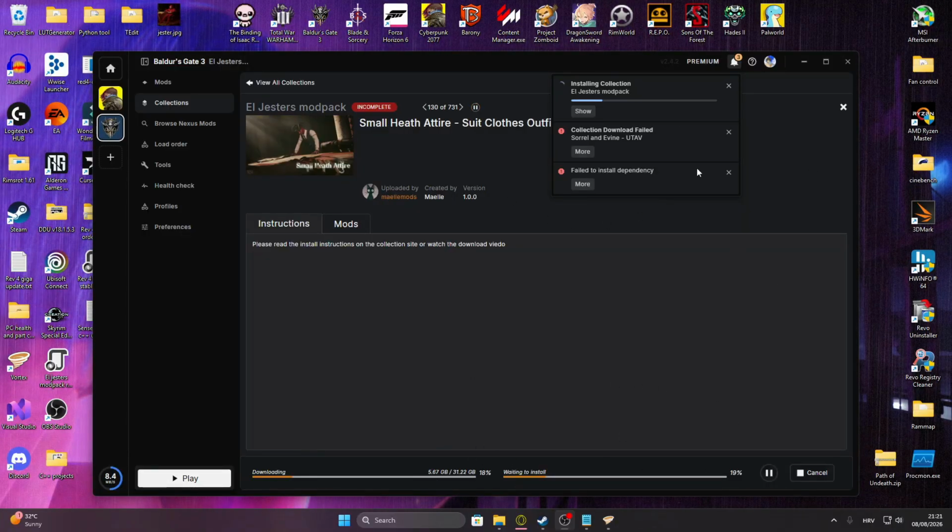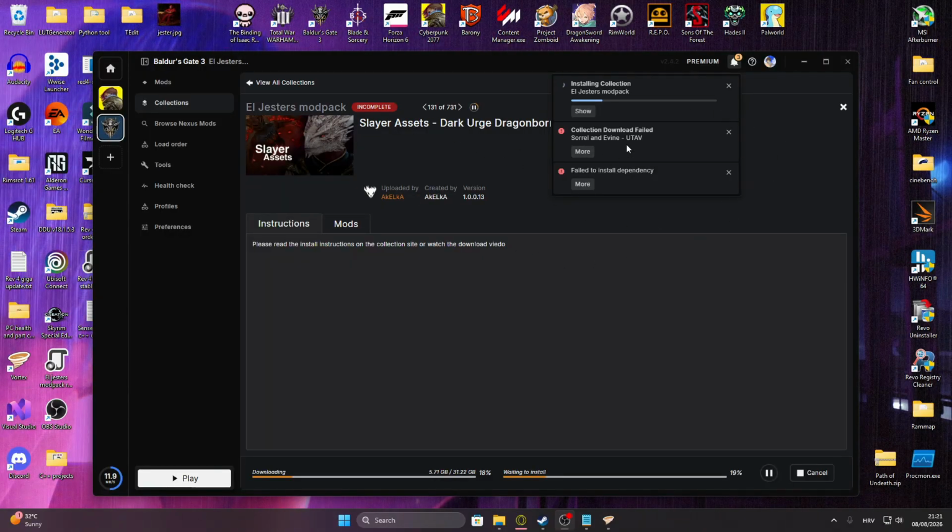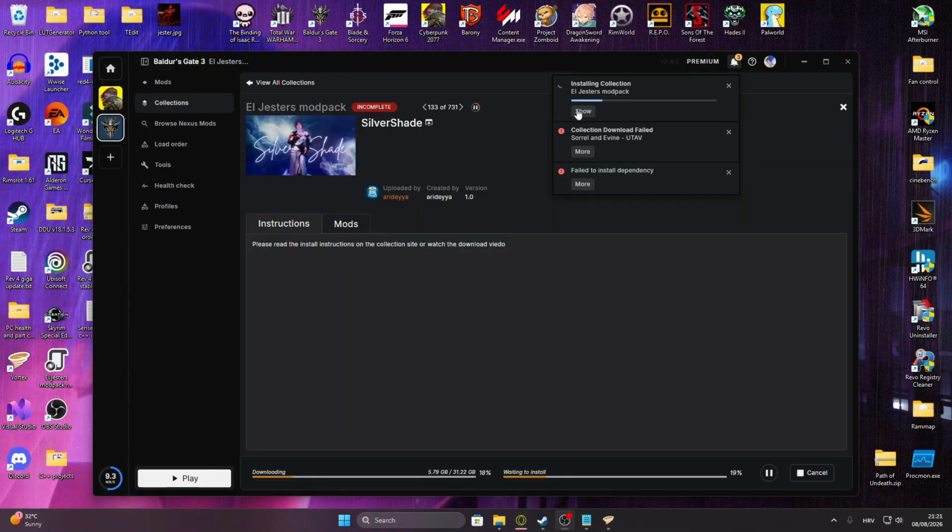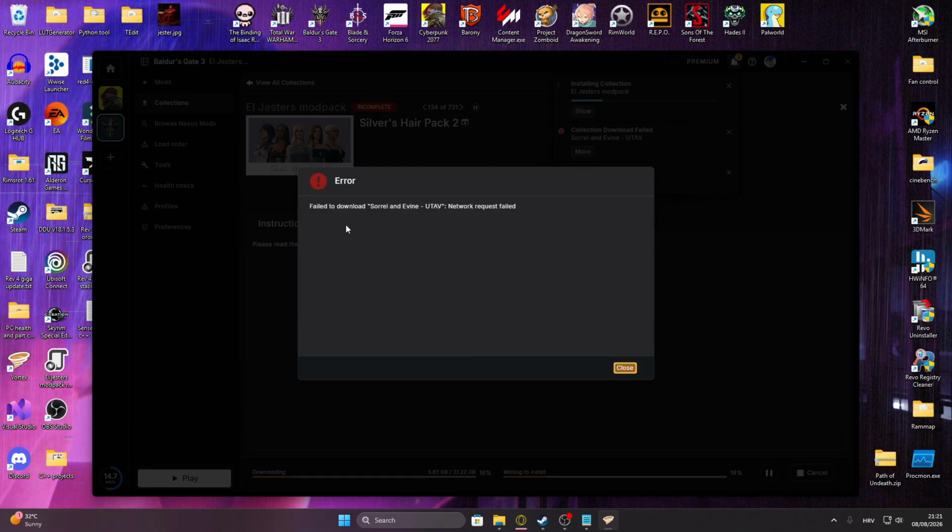This is actually perfect, and this is going to be one of the things I'll show you how to fix, because it's extraordinarily easy, but it can look scary, and it can look really bad. This is not an issue on my side, this is an issue with Vortex. This is just one of those things that happens. If you click on the more, it says failed to download, Sorel and Ivine, the connection. Network request fail.